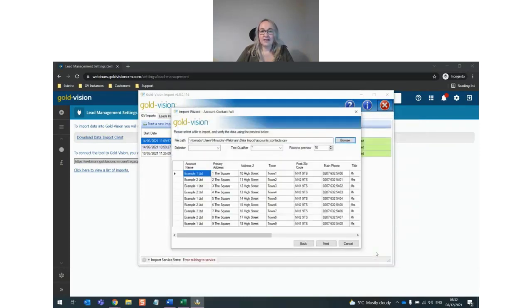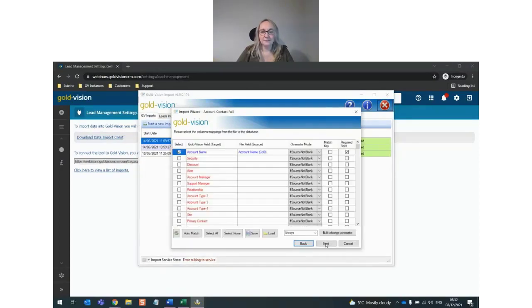and open that, and it runs a little check on the first 10 rows to preview. So this is your first chance just to make sure that everything looks okay, everything's in the right columns, so we can be reasonably confident at this point that the data's in quite good shape. We click on Next. This is where we need to do the bulk of our work.